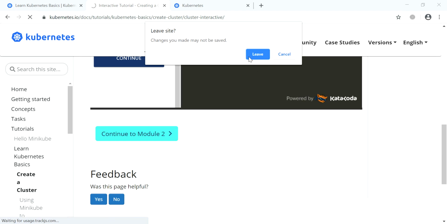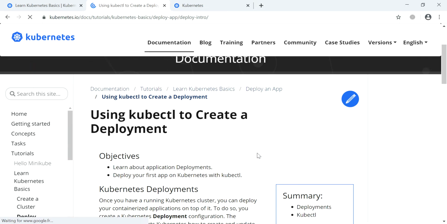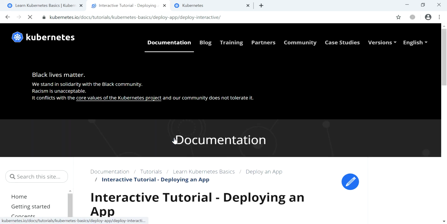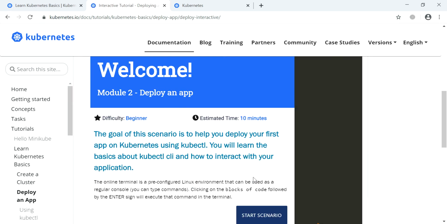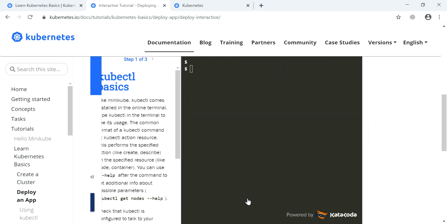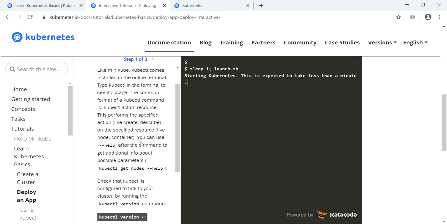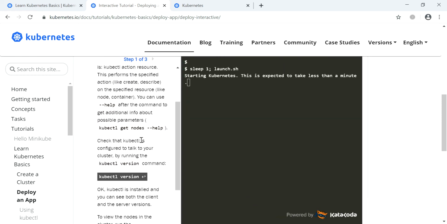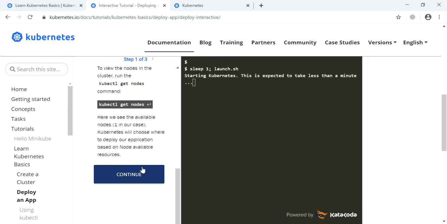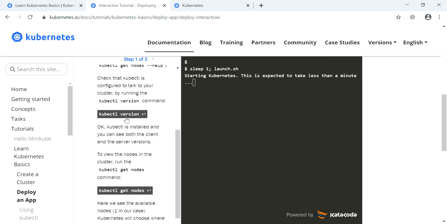Continue to module 2. In this section, we are going to deploy an application in a cluster. Okay, let's start. So we did this previously.